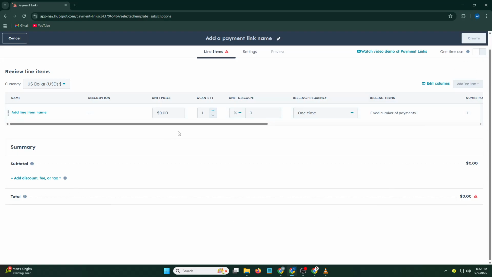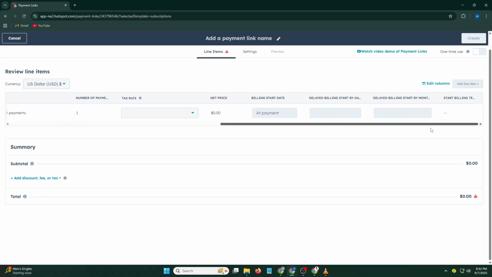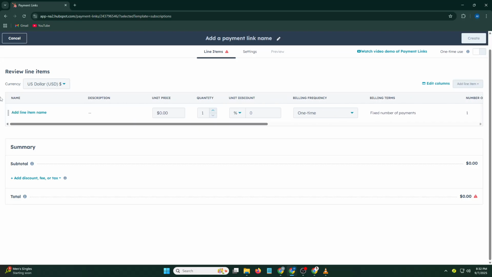And that's it. You've successfully created a payment link in HubSpot. Now you can collect payments faster and manage transactions directly within your CRM. No third-party tools needed.